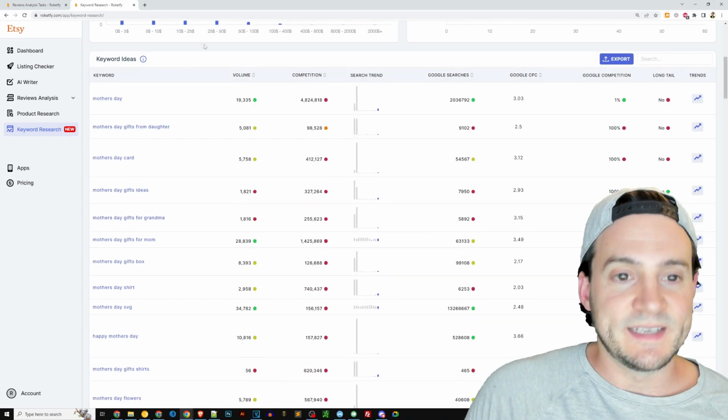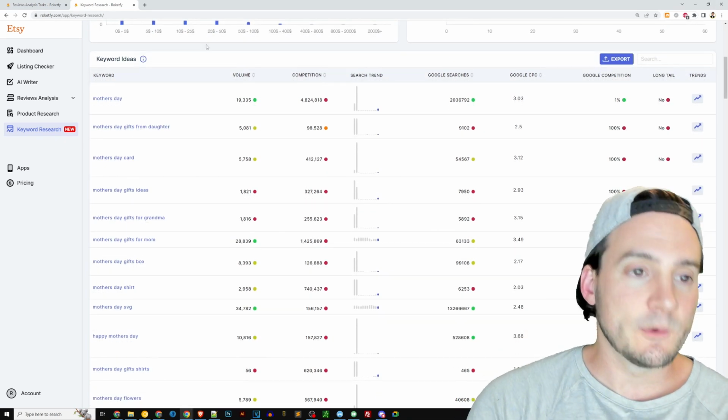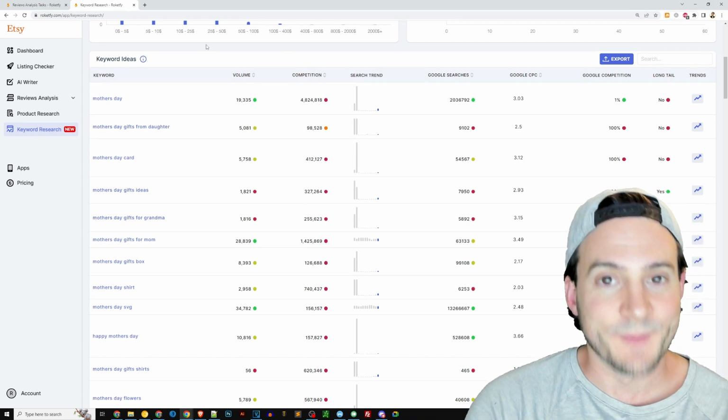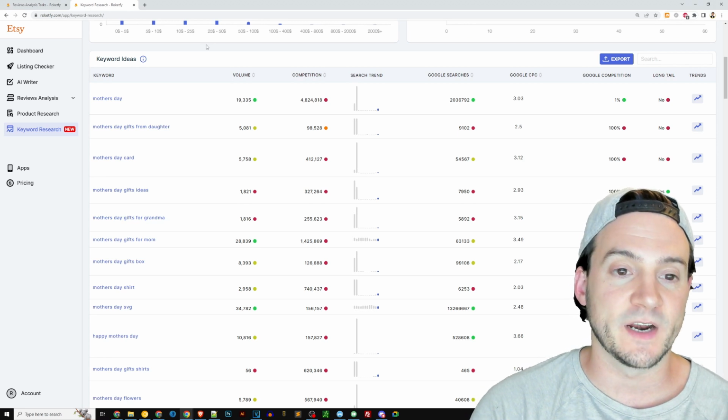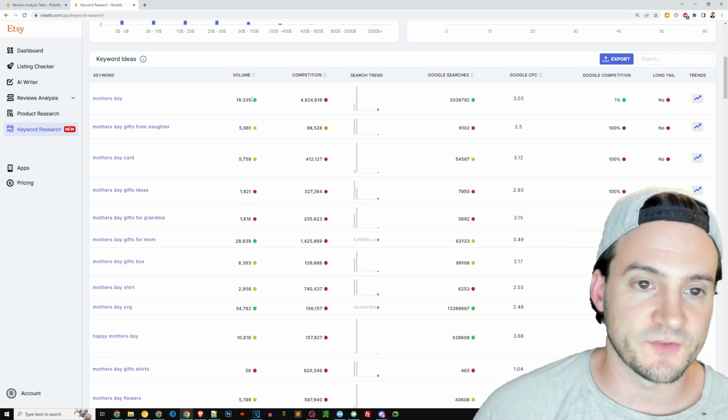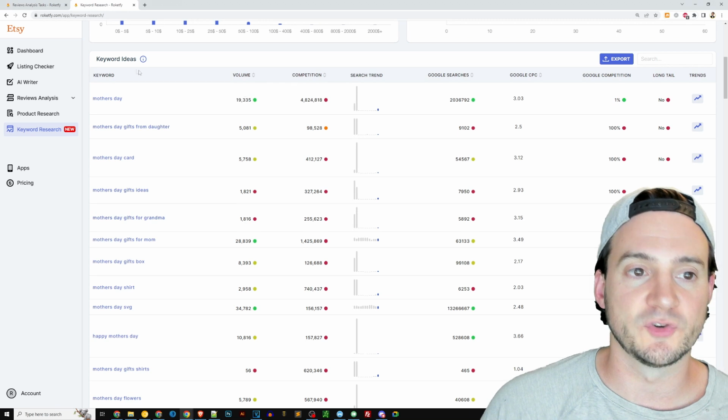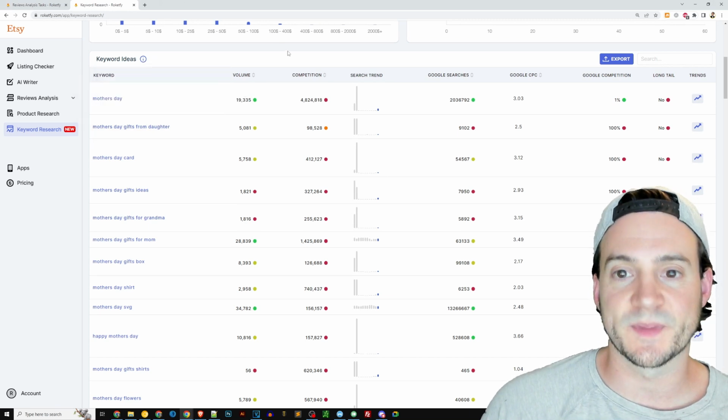All right, keyword ideas. Now, the top keyword here in this table is Mother's Day. That's what we searched for, so it should come as no surprise. We kept it very high level, very generic. And in terms of search volume, 19,335 searches in the last 30 days.